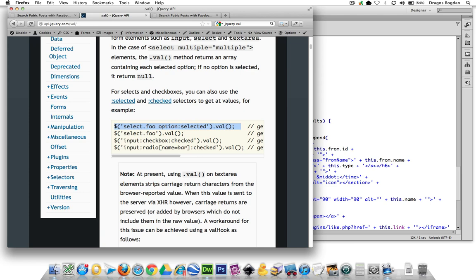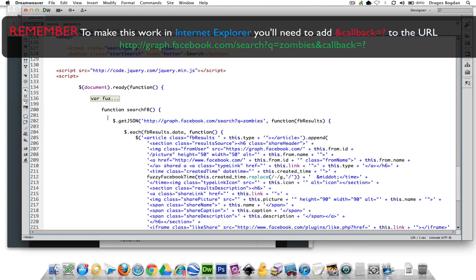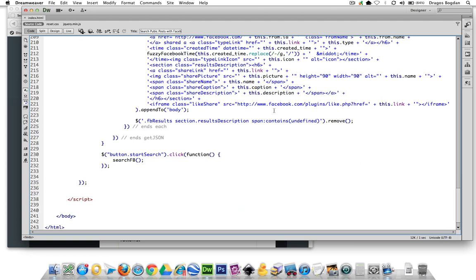Great. After I get that value, what I want to do is use that value to pass it as a parameter actually to searchFB, and whatever that parameter is going to be inside over here, it's going to replace this term that I have, zombies. So I'll do a plus and then whatever that parameter is. So actually, let's get right to it.